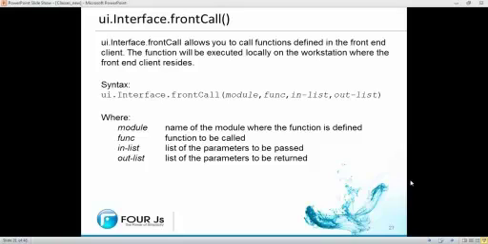There's another interface class method called front call. We'll look at a few examples of the front call method. Front call actually lets you call functions defined in the front-end client, so it gets executed locally on the workstation where the front-end client resides. So you can write your own series of functions if you want to in a module of your own naming. That's what we see here.